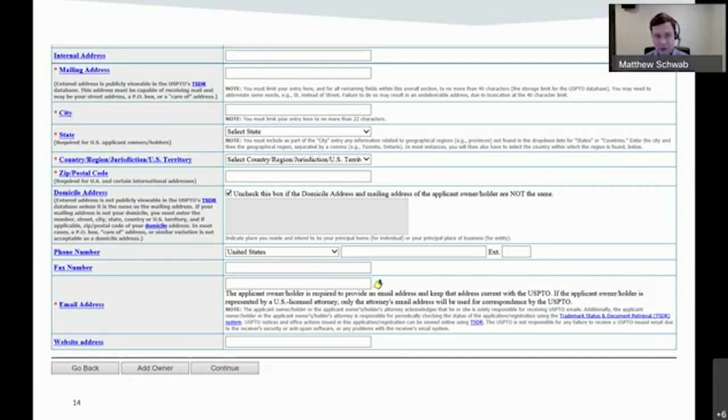However, in general, in order to streamline the application process and cut down on unnecessary office actions, when possible, your mailing address should be a street address, whether it corresponds to an individual or to a company. Generally, the domicile address should be used in limited circumstances. And finally, you can see that the email address is required. Again, please make sure to keep it current.